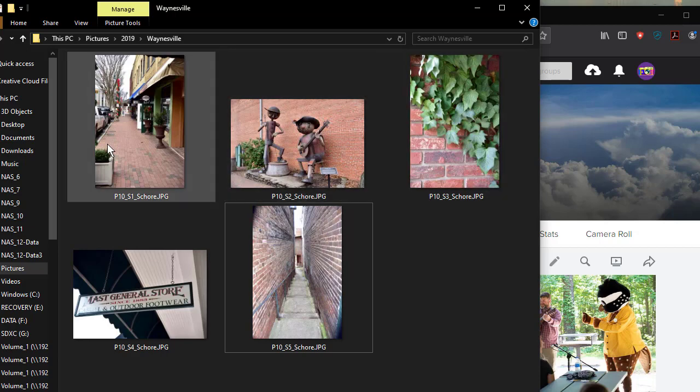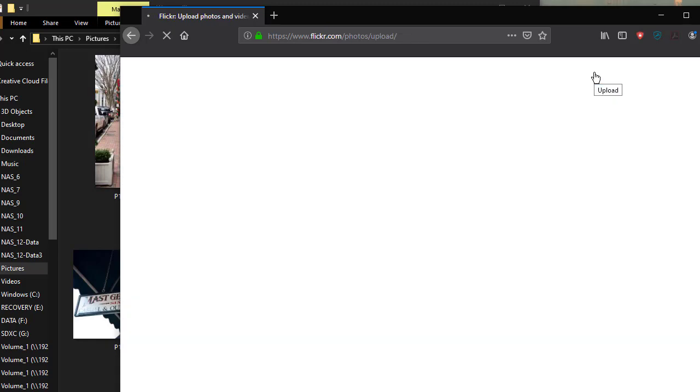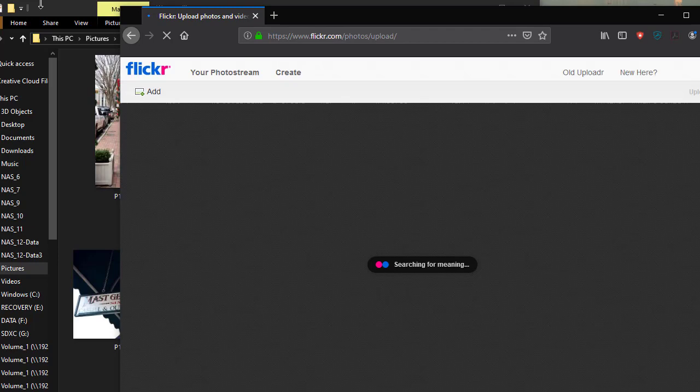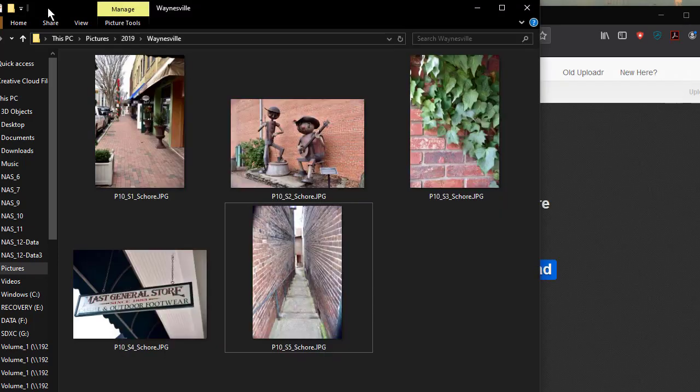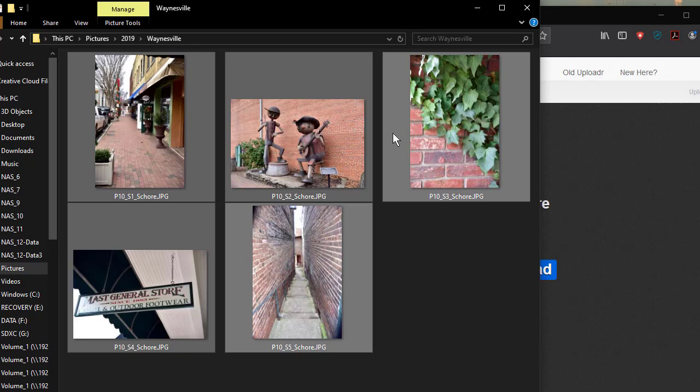And I'm going to upload these files to Flickr, so I'm going to just click on the upload icon. And once I get that open, I'm going to go ahead and grab my five photos. And these are photos I took earlier this year in Waynesville.